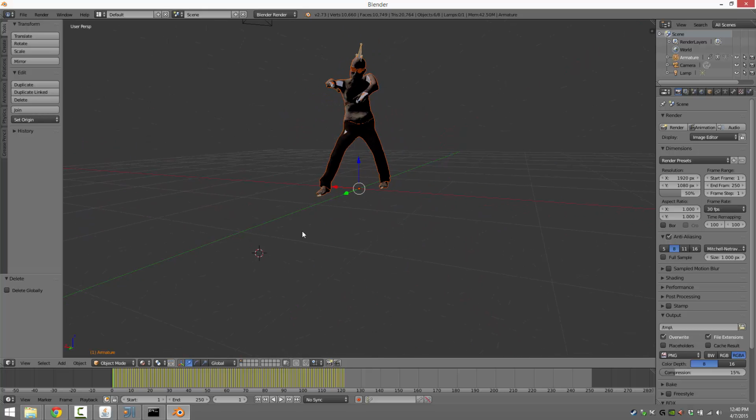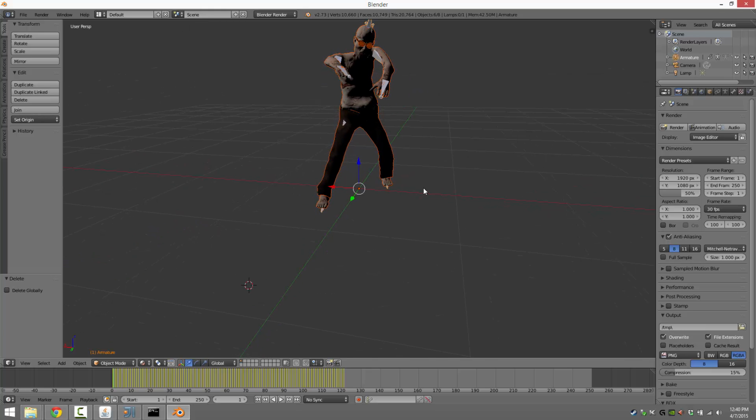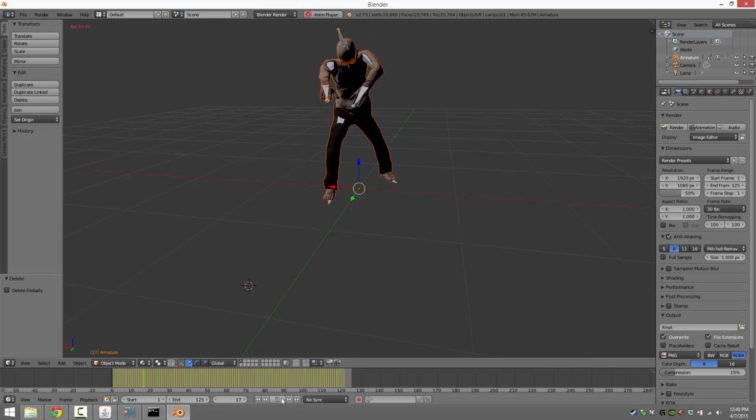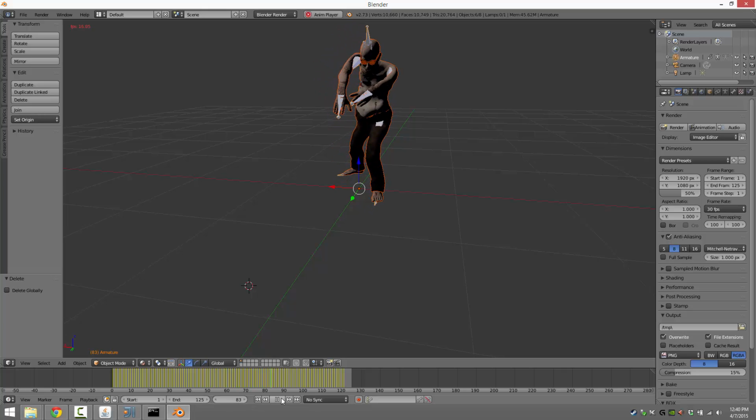Here is the model we're using. It's a zombie walking. I think it's got about 125 frames, so I'll shorten that down and play the animation. And that's it. So that's the model we're going to export and get it over to Blender. Now there is one catch.